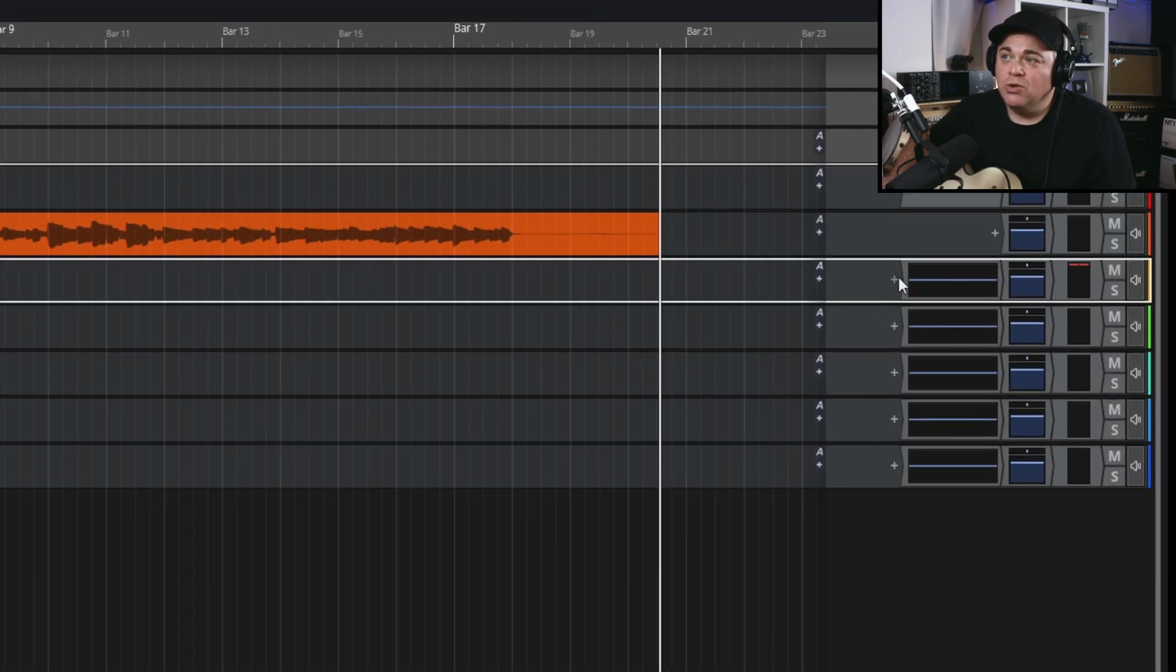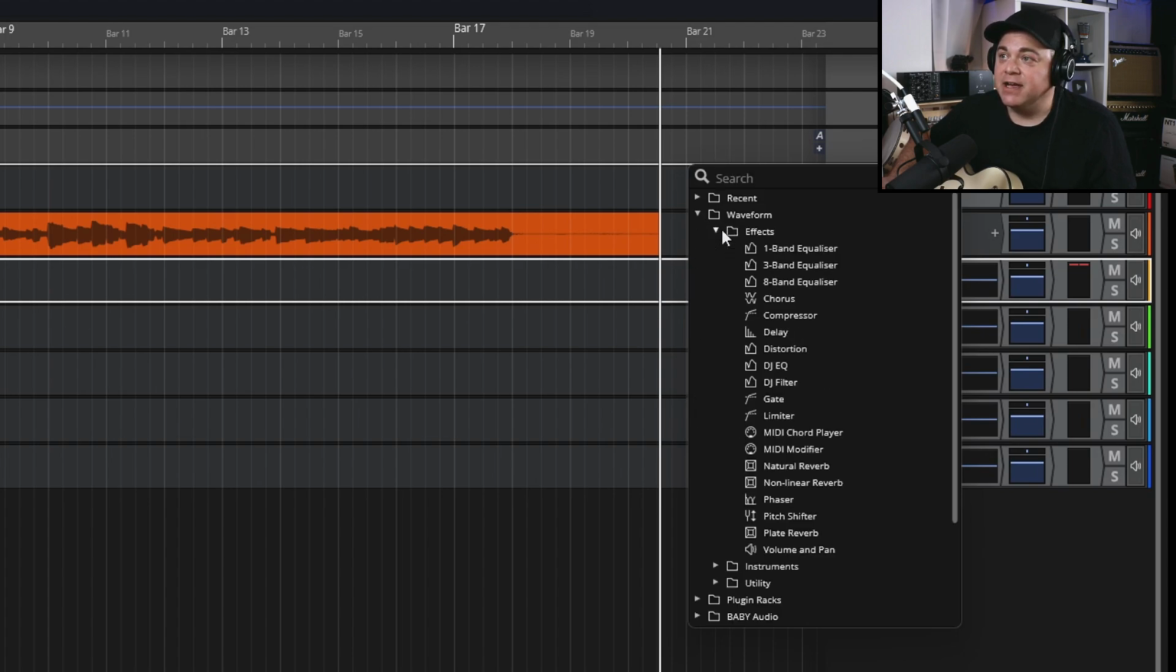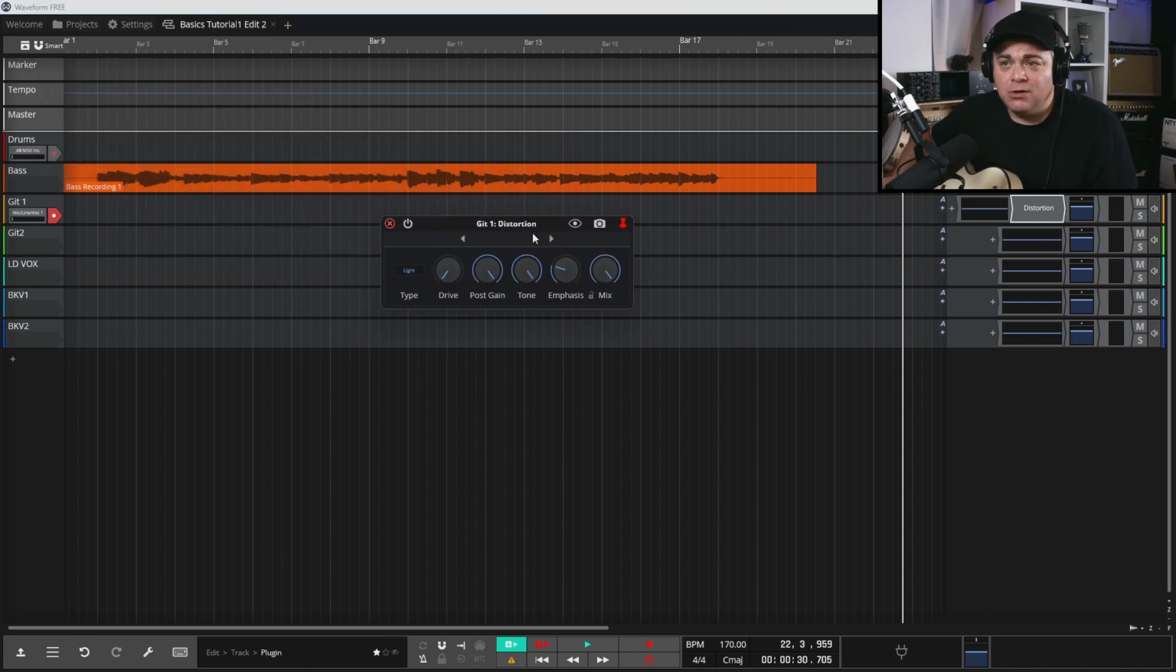So I might actually go over here, click on this plus sign, and then I'm going to go to waveform because I'm just going to use an effect that comes with waveform. And waveform free doesn't come with like an amp sim. So I'm just going to add a distortion on here. It's not going to sound the greatest. Later on in this series, we are going to get into adding plugins where we will add an amp sim. But for now, while I'm recording, because you're not actually recording the sound of this effect, you're just recording the raw guitar, but we're going to hear this effect.